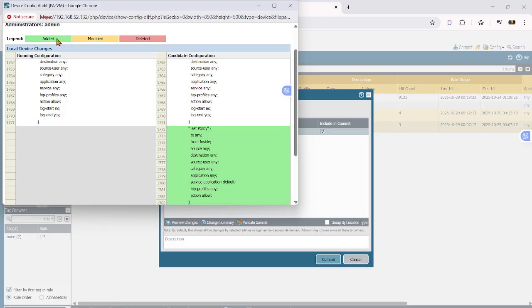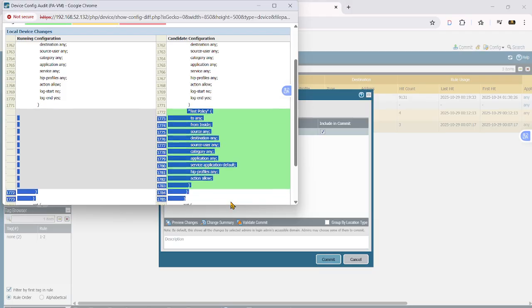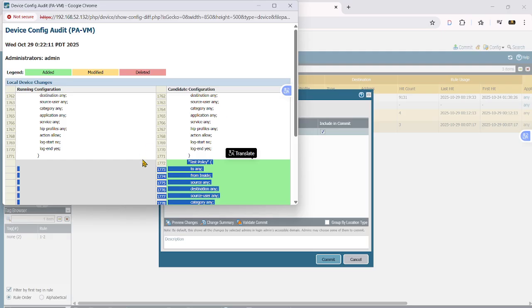See here, the green background color means it is newly added. The yellow color means it is already existing, but you are modifying some configuration in it. Whenever you see the red background, you are deleting it. Now this test policy is available in the candidate configuration, but it is not there in the running configuration.